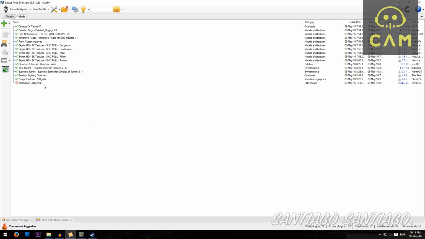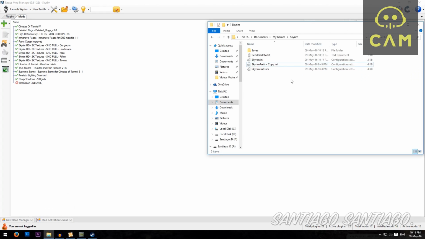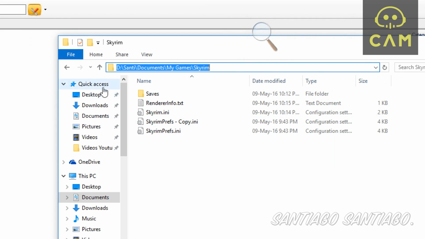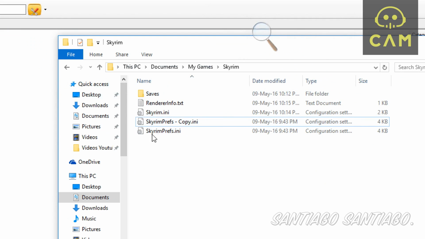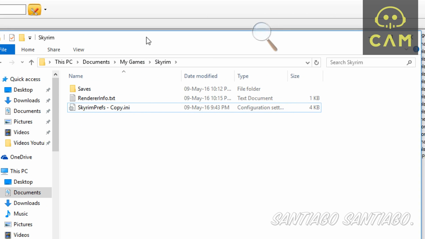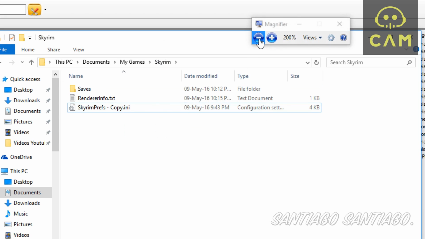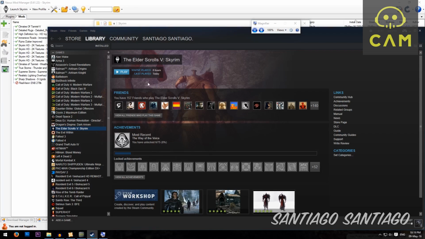So, the mods. First of all, what you need to do, if you want, is go to your Documents folder, then My Games, then Skyrim, and just remove Skyrim prefs and Skyrim.ini. I'll explain what this is later. Then open Steam, open Skyrim.